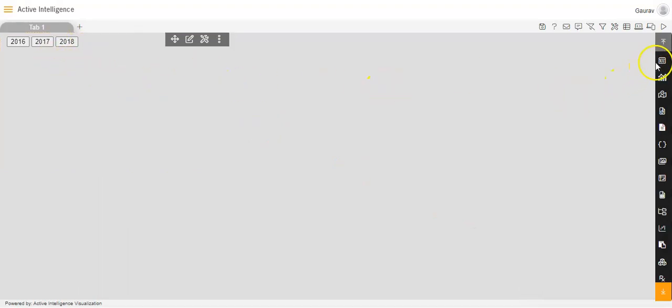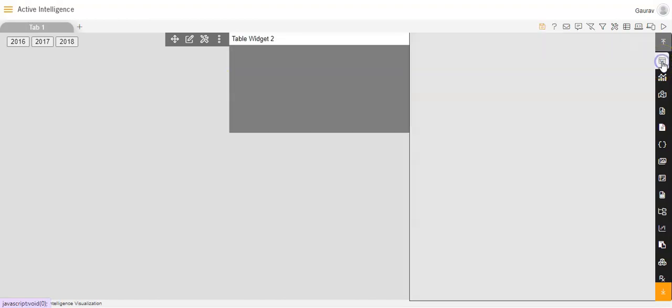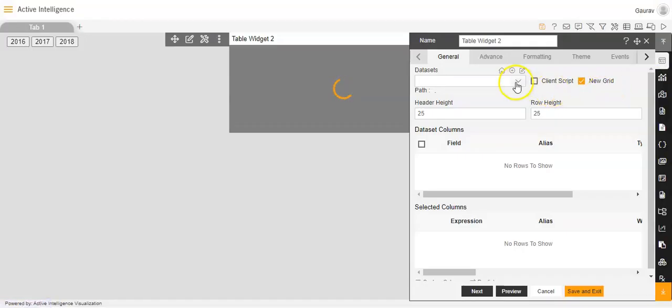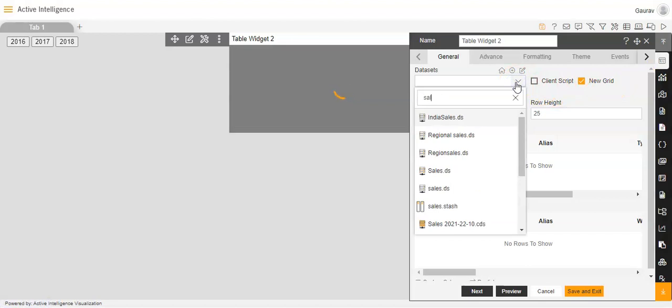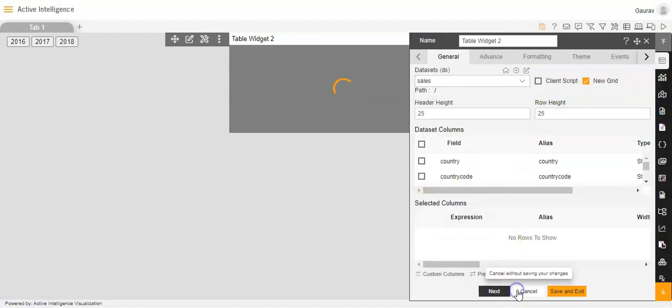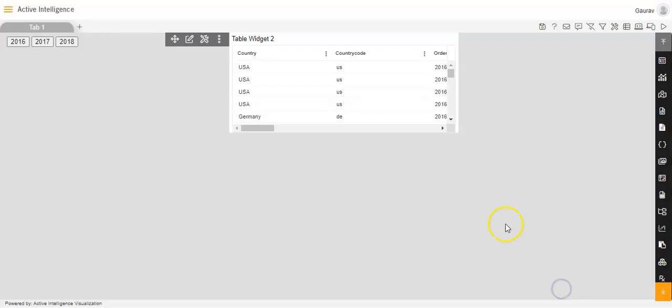Now let's go to the table component in the widget panel and create a table widget. For the dataset, I'll be selecting sales.ds over here, and I'll click on preview and save and exit. So here we have created our table widget.